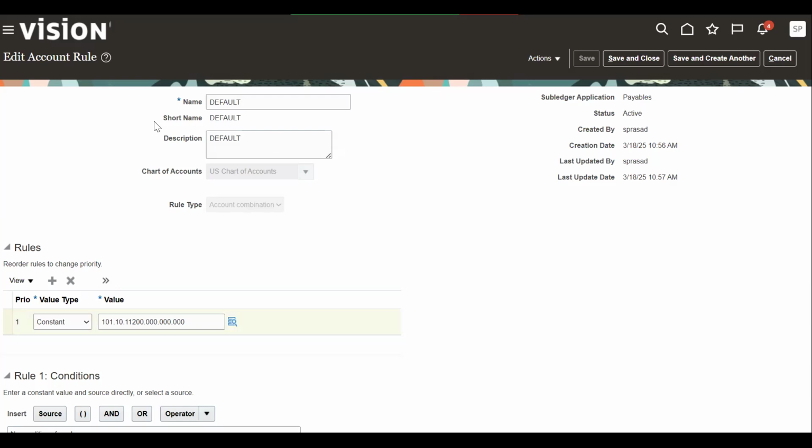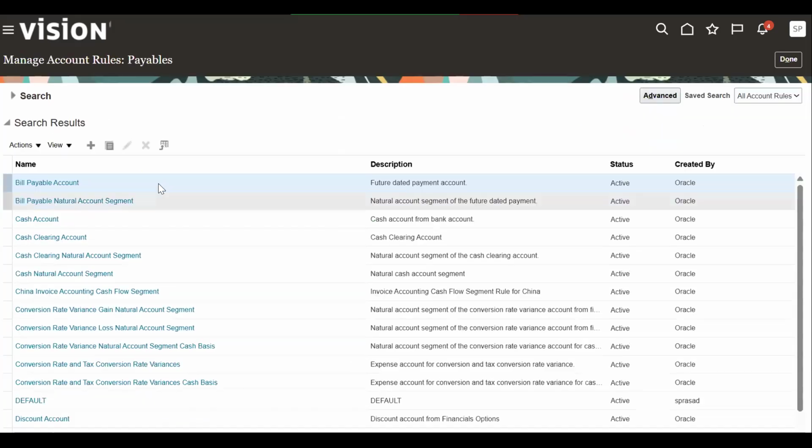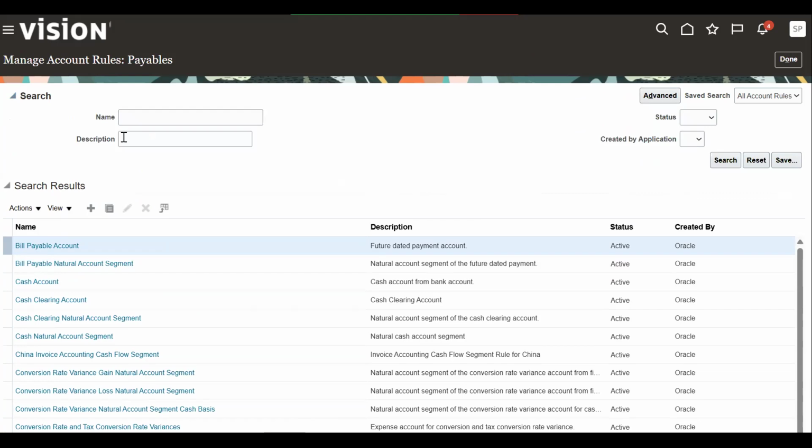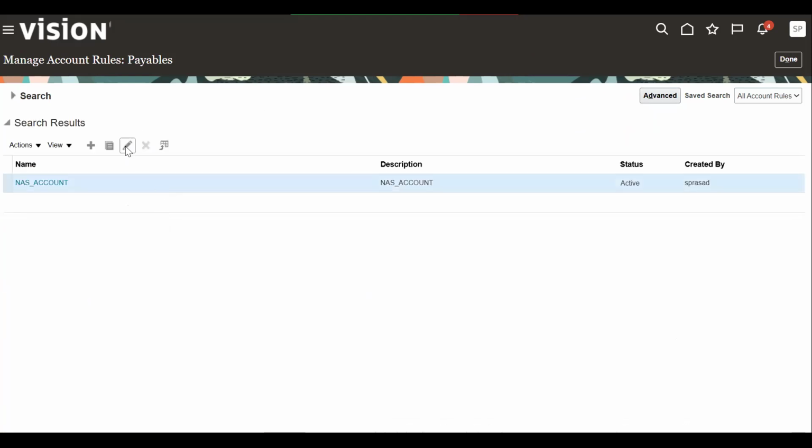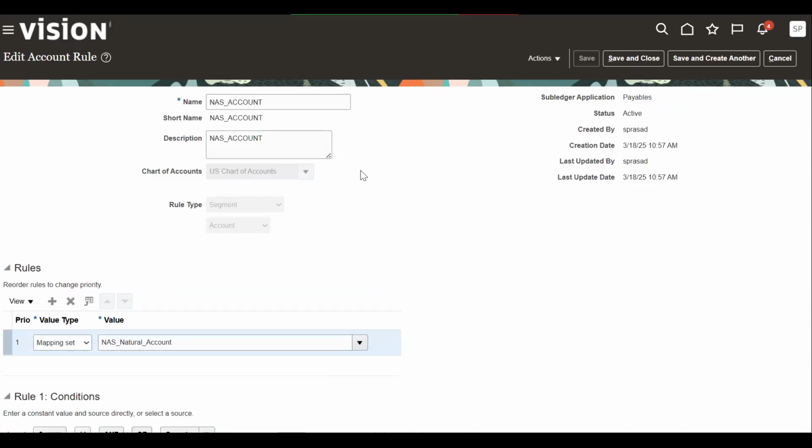So one account rule I have defined as default. Then I have defined another account rule where I have attached the mapping set. So this is the account rule. This account rule is based on segment. So this account rule will be used to derive an account segment, natural account, and it will refer to this mapping set which I just showed you in my definition. So this is another setup.